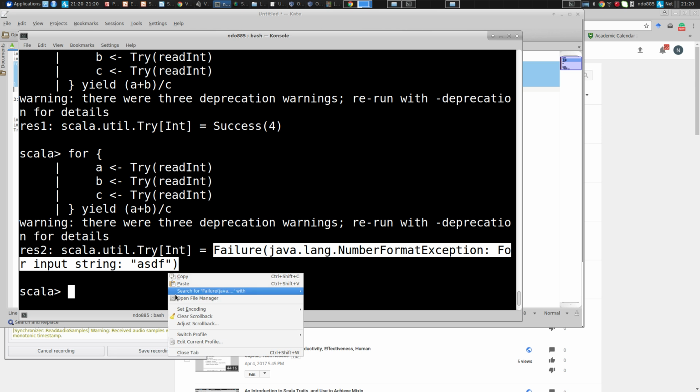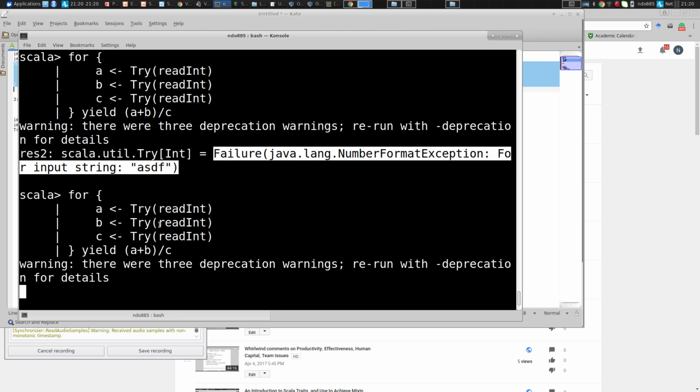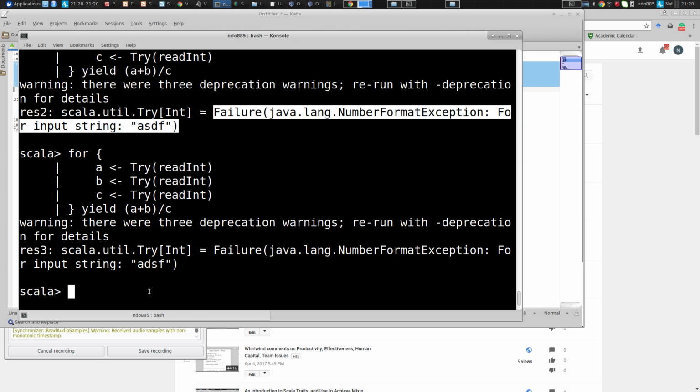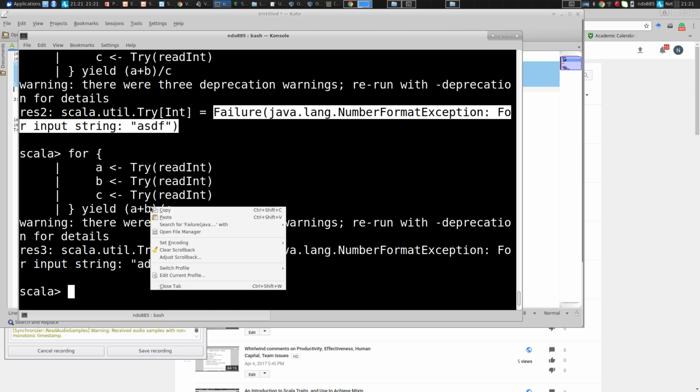I could similarly fail in, say, the third one here. I could enter 2, 5, and again ASDF for the last one, and again we'll have taken the first two. This last one bombs out, it doesn't even bother performing that, and it gives me a well-defined error. No exceptions are thrown here, no indications that the flow of execution has been thrown dramatically off in a way that requires try and catch blocks, for example, or nested if statements.